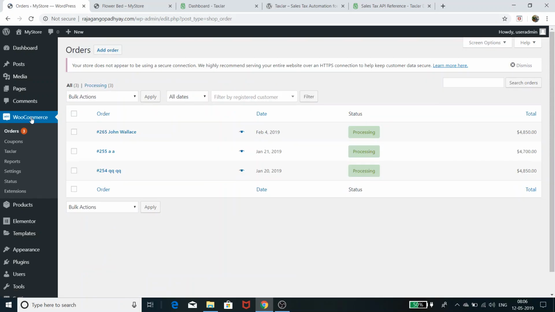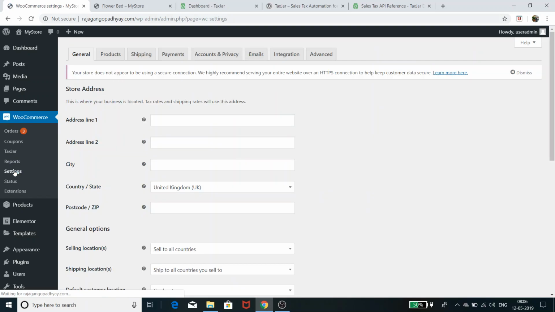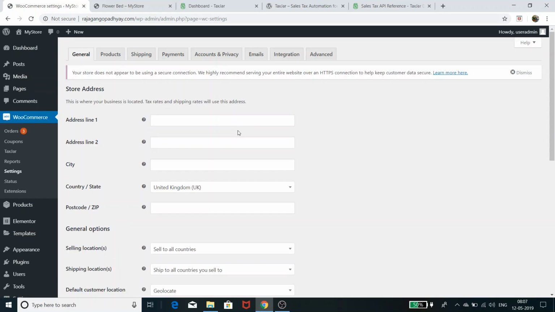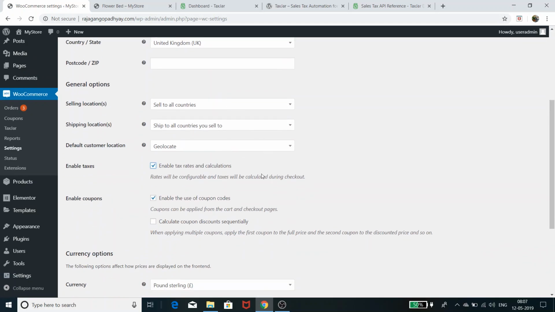So when you are having an e-commerce website, you basically have WooCommerce in WordPress, and if you go to WooCommerce and then go to settings in the dashboard, in general you will see an option stating enable taxes. So, enable tax rates and calculation. Rates will be configurable and tax will be calculated during checkout. So, basically, if you check this, your tax calculation tab will appear here, and then you can configure your tax calculation depending upon which country you are in or you are selling your products to.